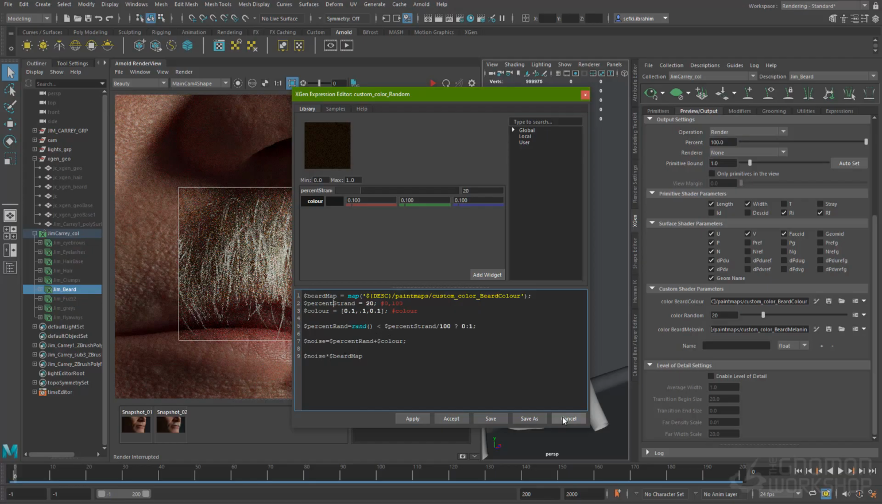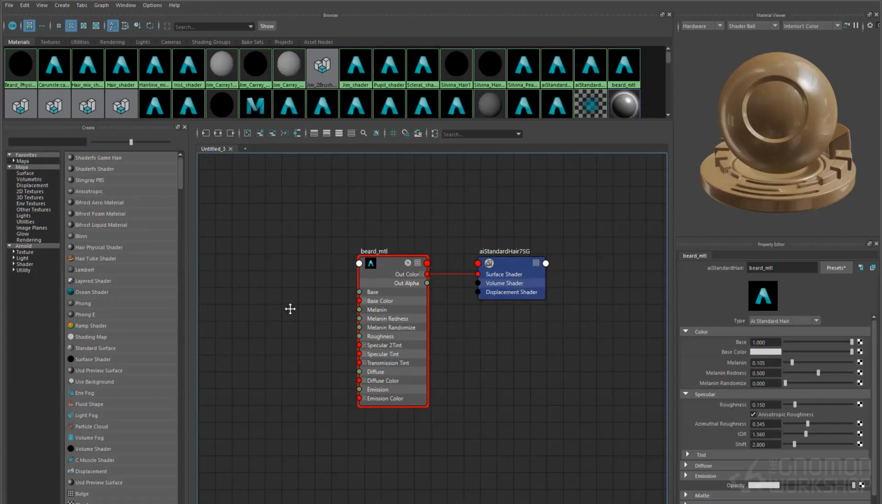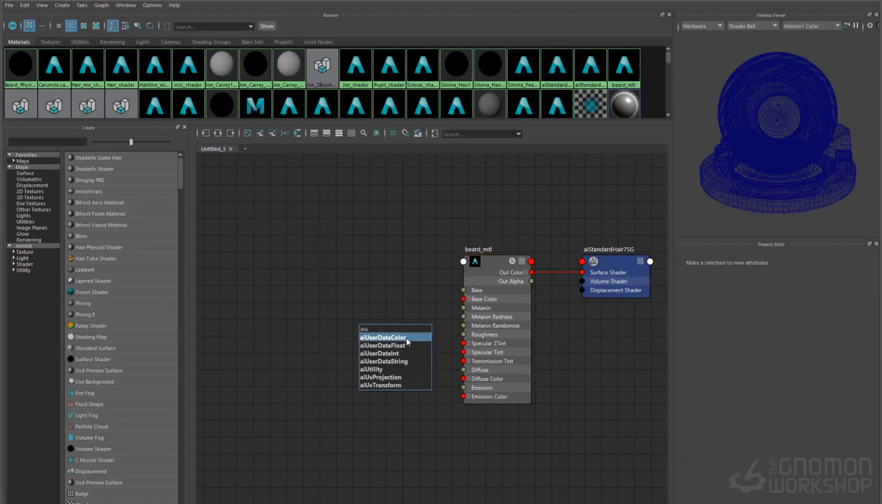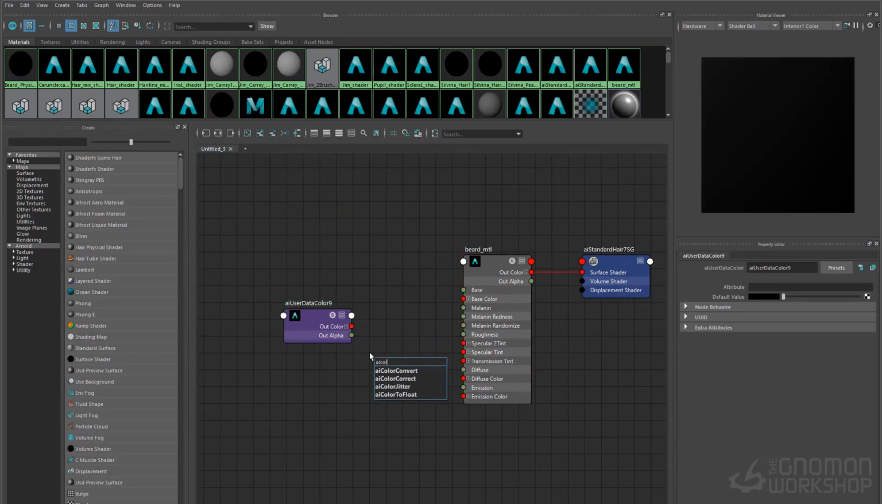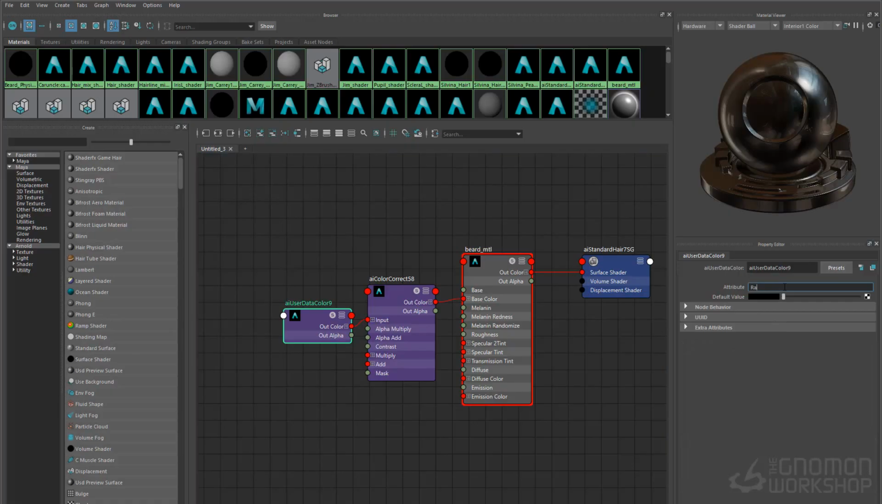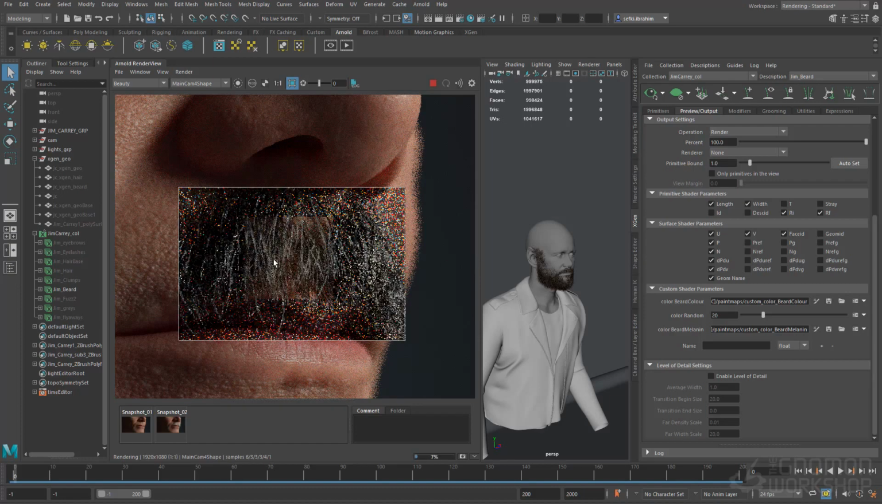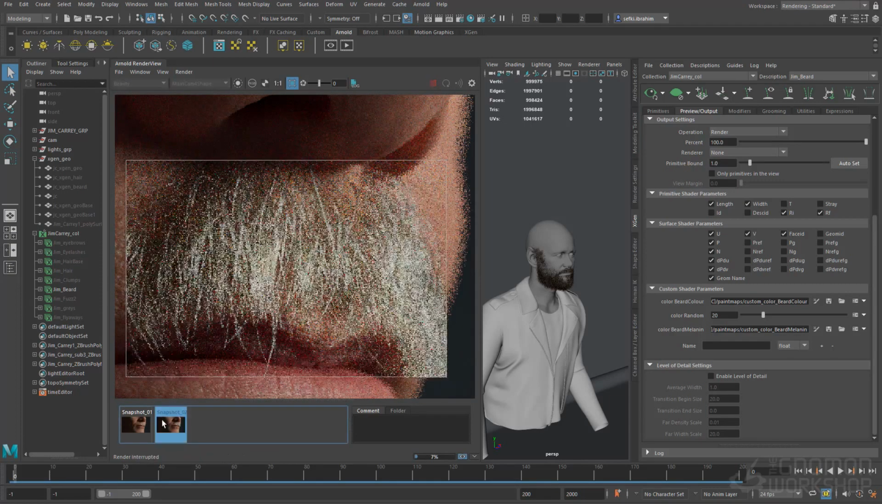Now I'll show how you can bring this into your shader. Hit tab and type in user data color, connect it to a color correct node, and then the output color of that into the base color. The name I'm using here is random, because that's the beard color multiplied by the noise map. If I just wanted the beard color on its own, I could input beard color into the user data color. But here I want the full thing, which is the beard color multiplied by the noise, so I'm calling it random.